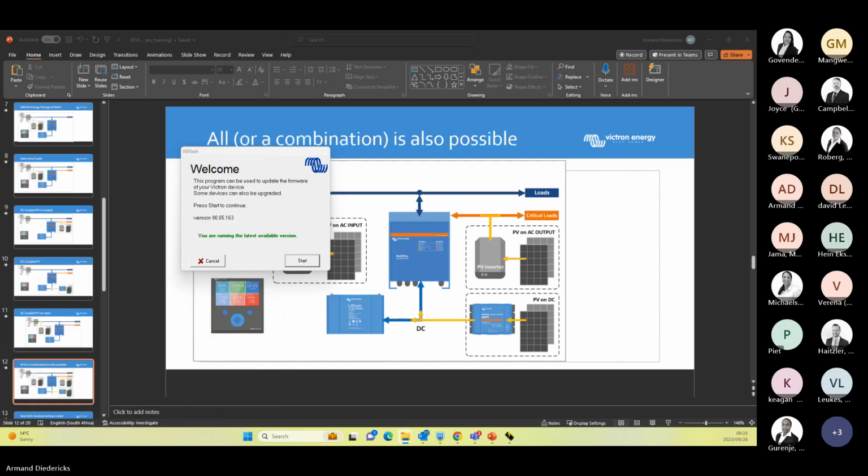Let me do this. You see it. So this program, I can't carry on with it. Obviously, there's no demo unit. So VFlash, this program can be used to update the firmware on Victron devices. Some devices can also be upgraded. Press start to continue. So obviously, you'll have your programming running with the Victron VFlash. Update the firmware. Once firmware is updated, you'll go to Victron Configurator, which is your programming configurator.